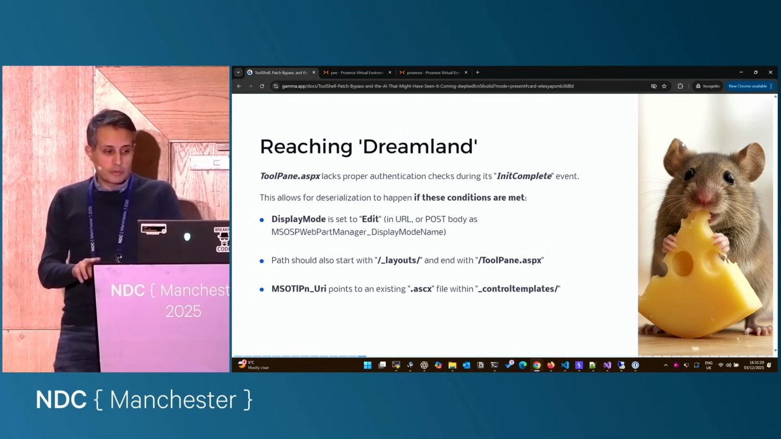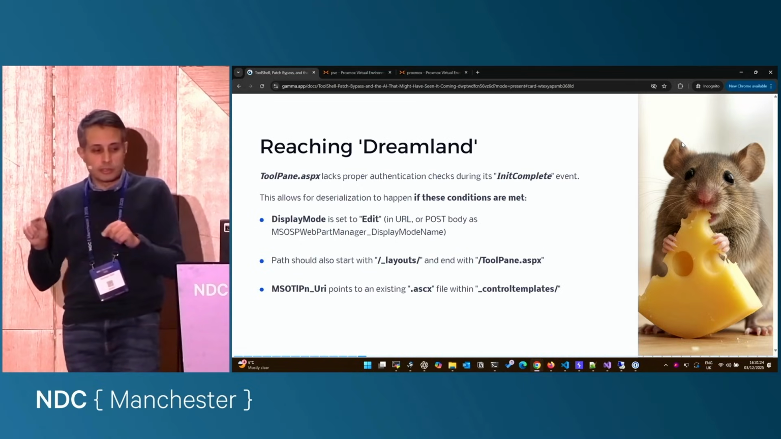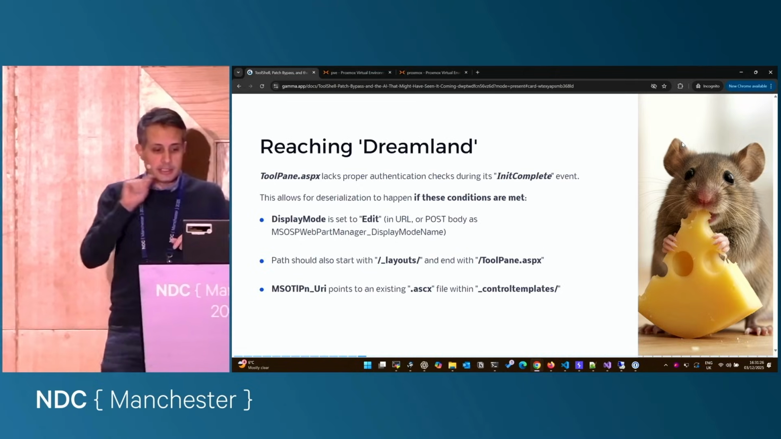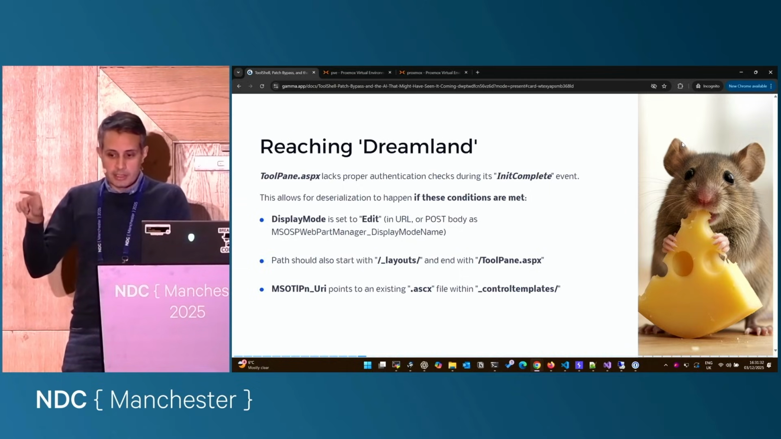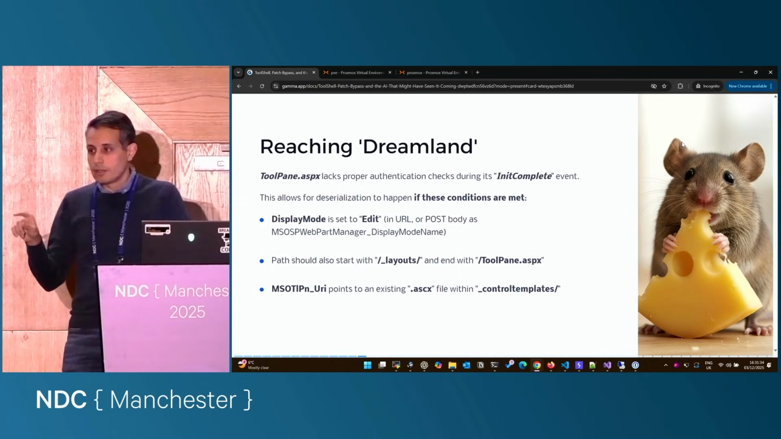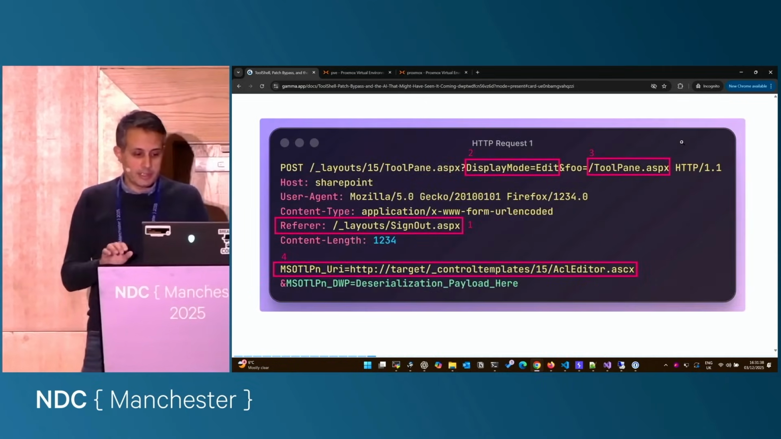Also, I should mention that toolpane.aspx, during its life cycle, checks for authentication, but not on init complete. It is like on load. So if you hit it directly, even if you bypass the authentication without the deserialization issue, you still are going to get unauthorized, but you have bypassed the authentication.